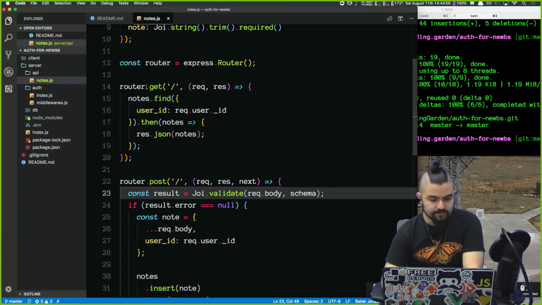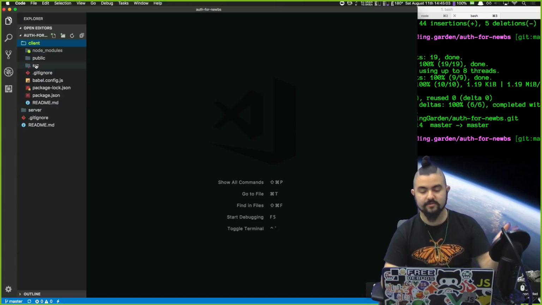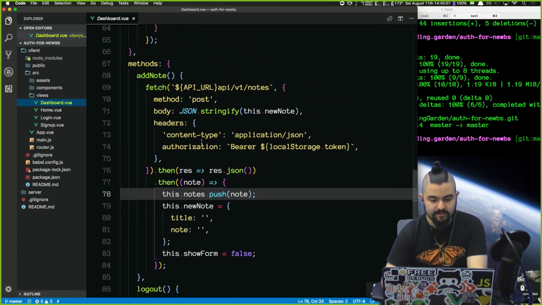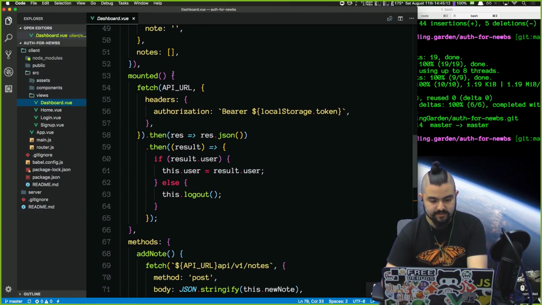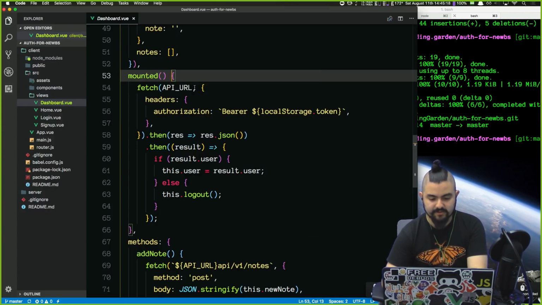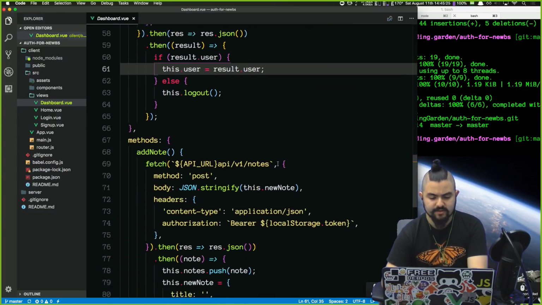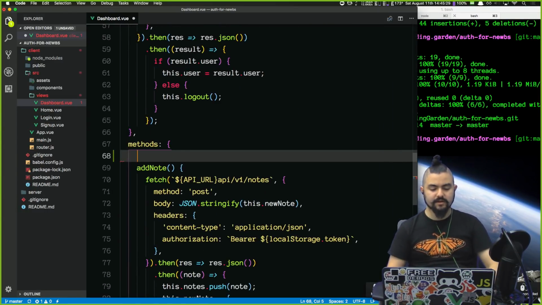Cool. So now on the client side, when the dashboard loads, we basically want to get all of those notes and show them on the page. So here, in mounted, the first thing we do in mounted is basically make sure that they're logged in. So we request to the server, make sure that the server gives us back a user, and then do the thing. So let's actually just create a method right here called get notes.